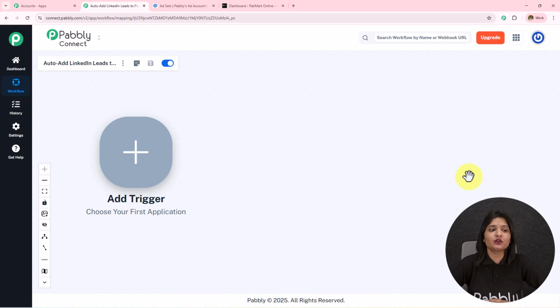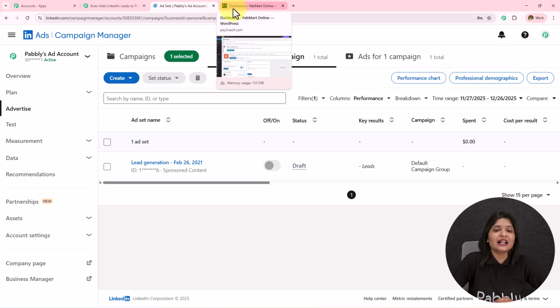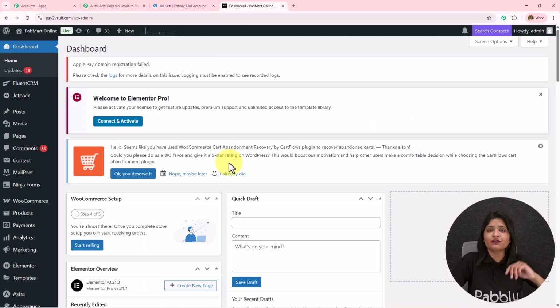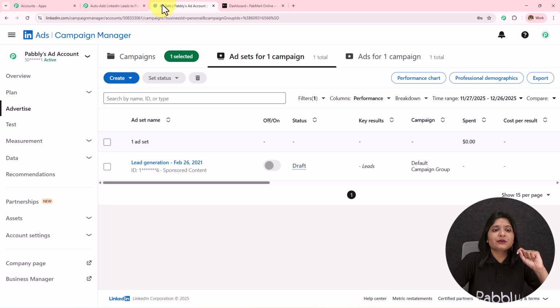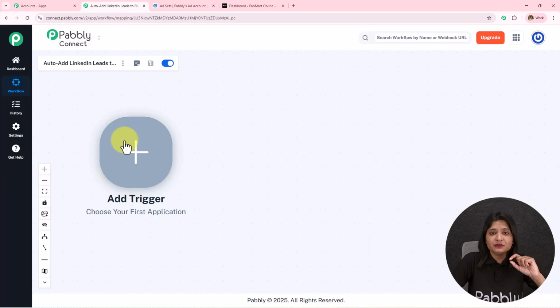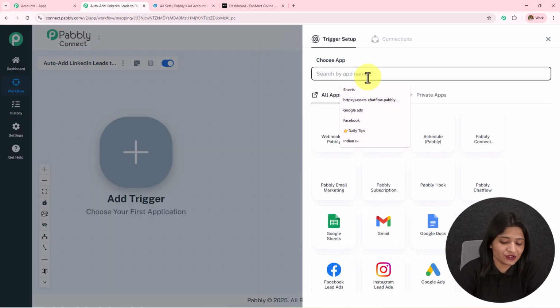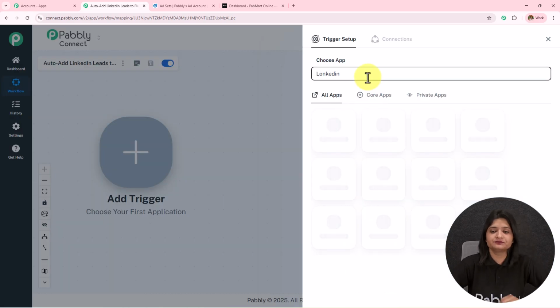Here in this workflow, I want that whenever I receive a new lead from LinkedIn, it is automatically added to my FluentCRM, which is a plugin of WordPress. Whenever I receive a new lead from LinkedIn, this complete workflow will get triggered, because a trigger basically activates any workflow. Here in my trigger application I will be taking LinkedIn, and following this, in my action application, I will be taking FluentCRM.